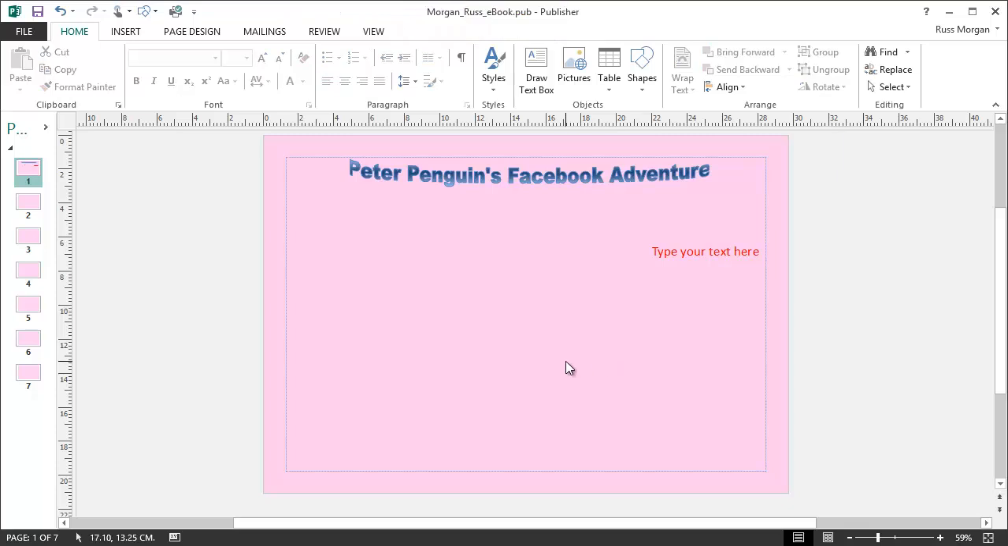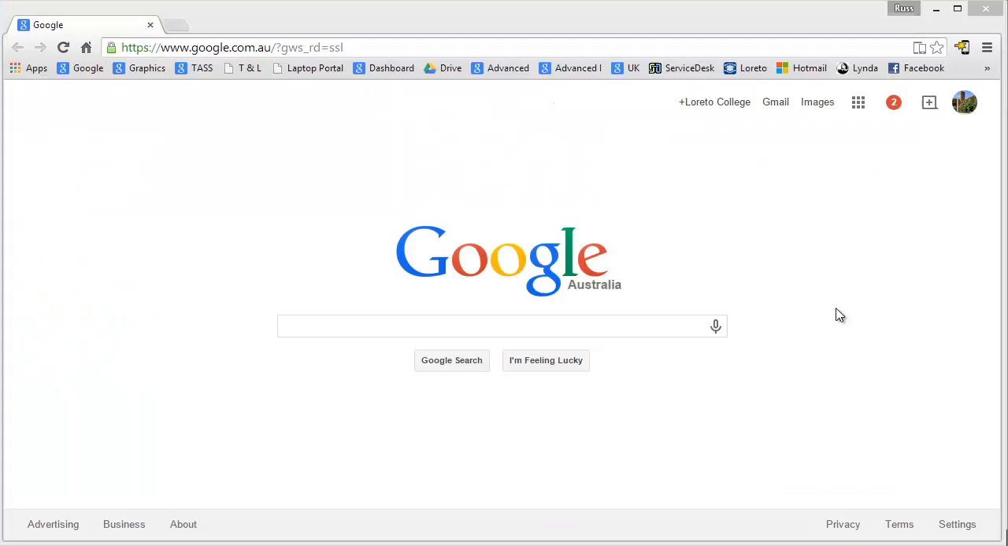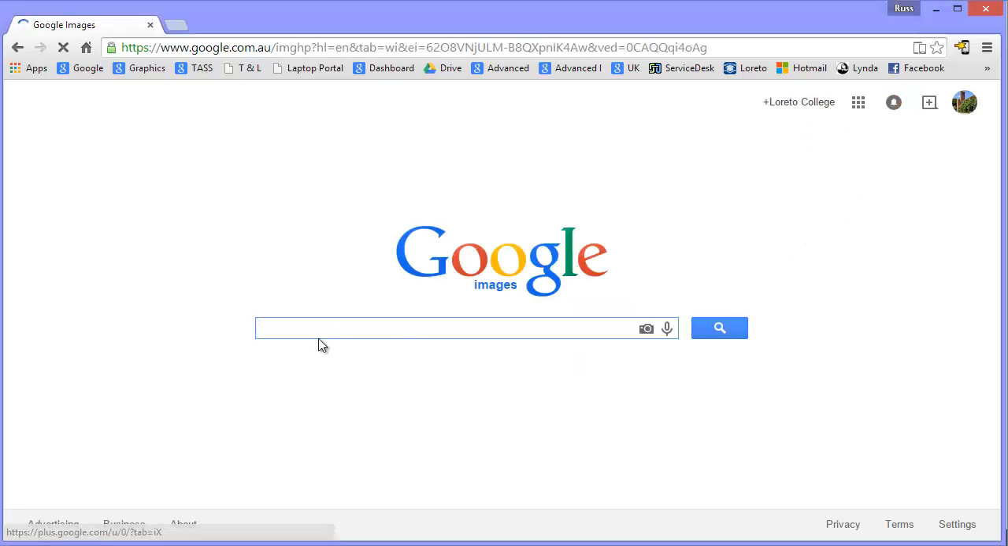Okay, but let's get on to the fun stuff. We want to be able to get our images in. So we want to have some nice characters, and then we want to get them talking and doing things. So the first place to start is to jump onto Google. Okay, so I'm in Google. I'm going to switch to Google Images because I know I want to get some pictures.